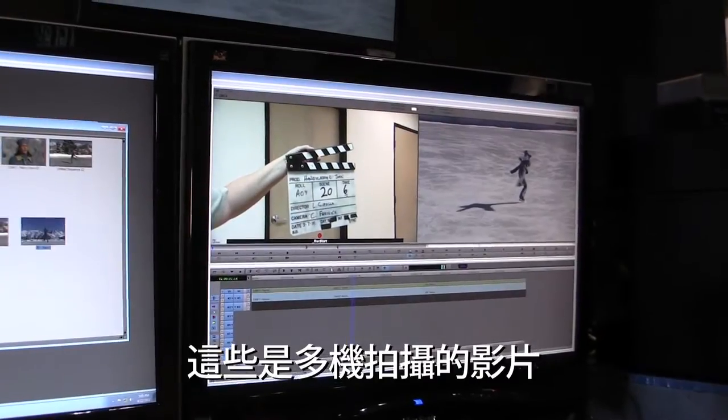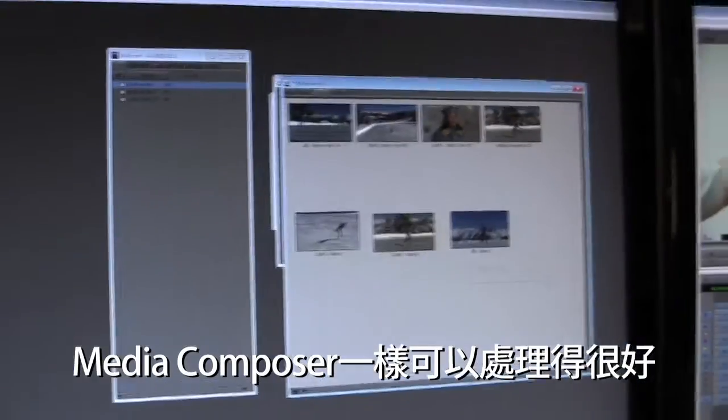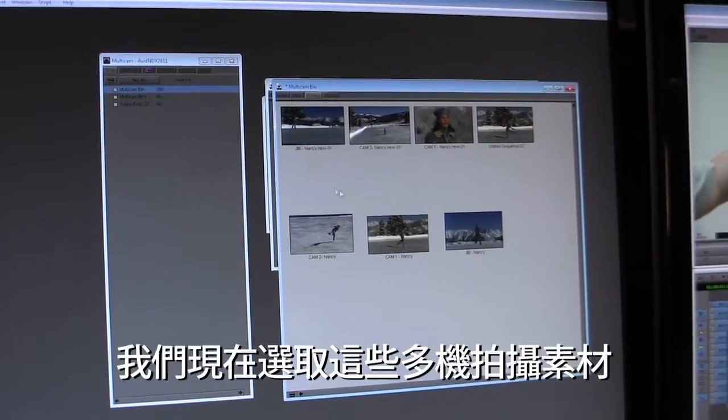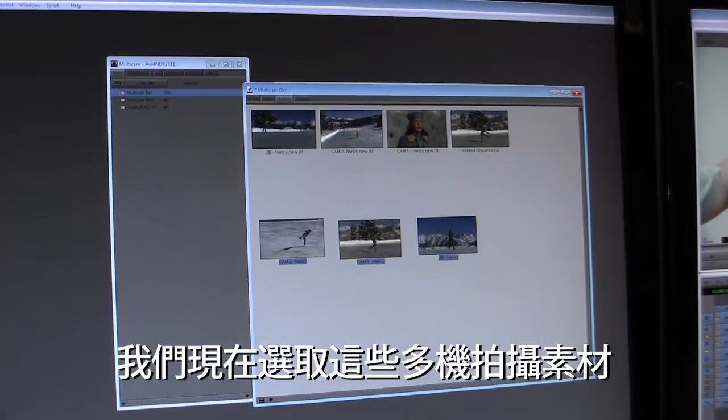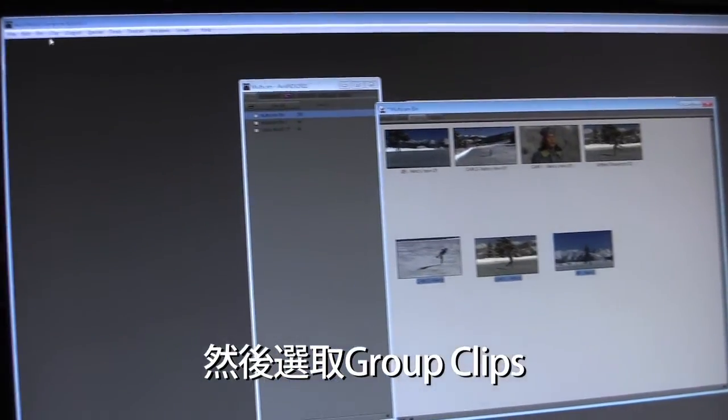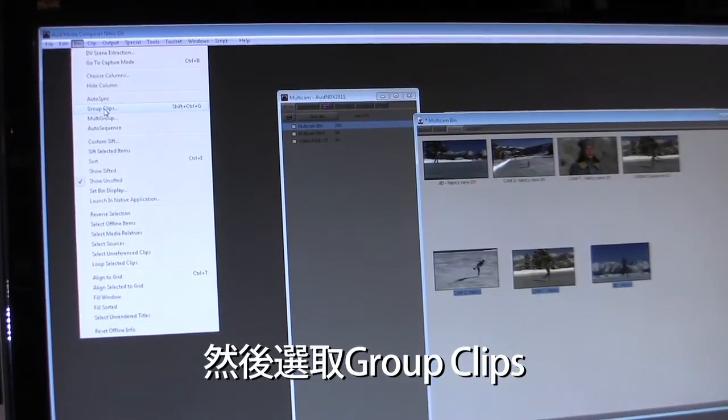Now these are shots that are done on Multicam. Media Composer also does Multicam very well. Now let's group this bunch of shots together to create a live card on the nonlinear system. I'm just going to select them, go to my bin and do a group click.